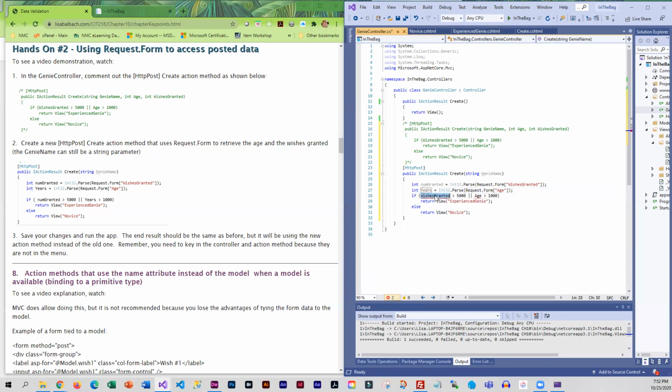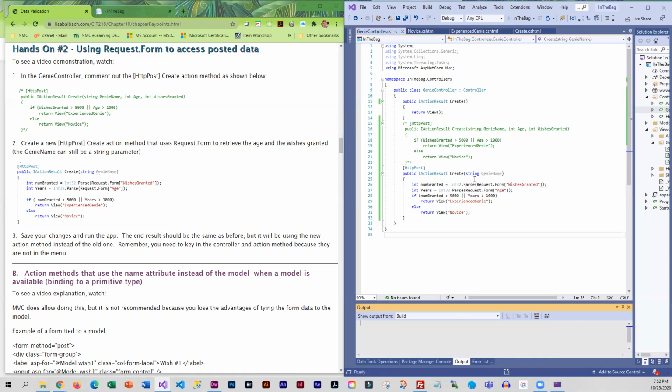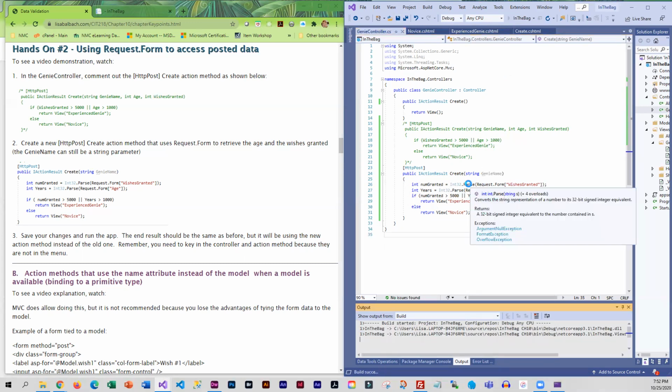And then what I want to check in my if statement is num granted. And then for age, instead of age, I'm going to use years. Okay, and the rest is the exact same. So if I run this, I really shouldn't notice any difference in how this thing runs.